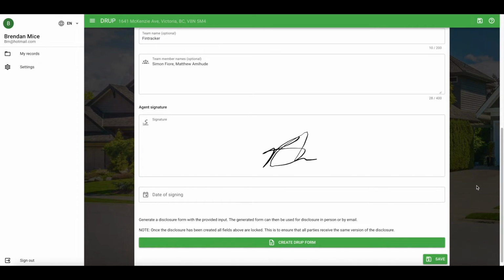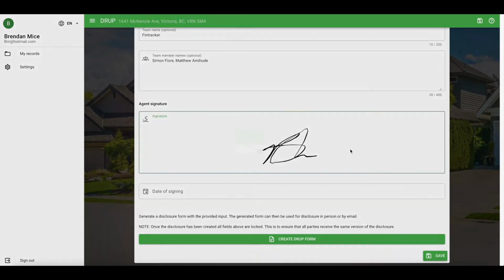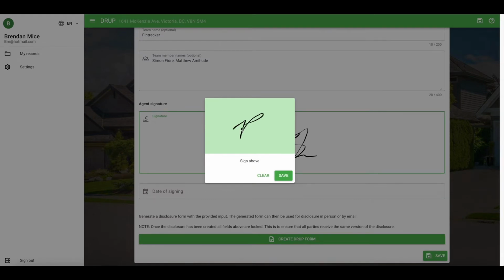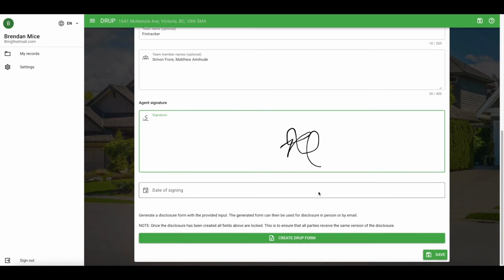If you've entered your signature in the past, it will automatically be entered for you. If you'd like to change your signature, you can do so by tapping the signature pad and entering your new signature. Your new signature will be saved for future use.